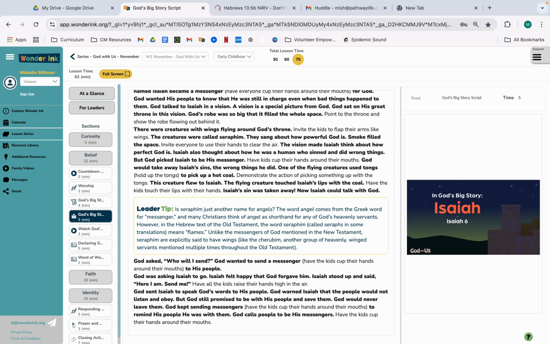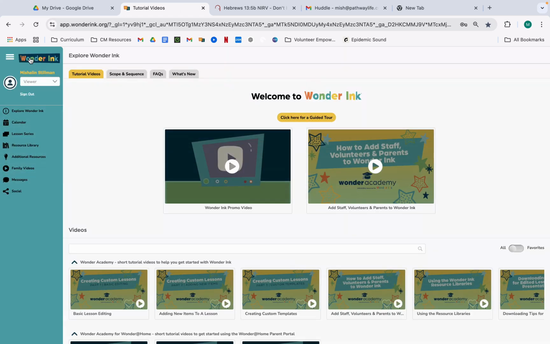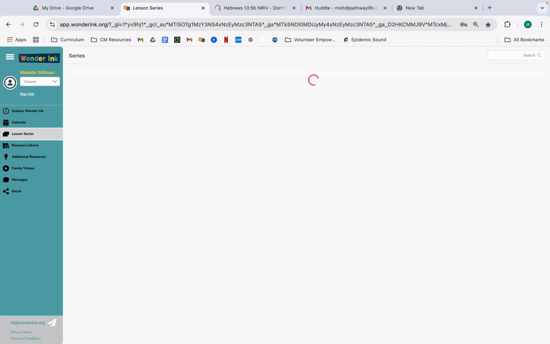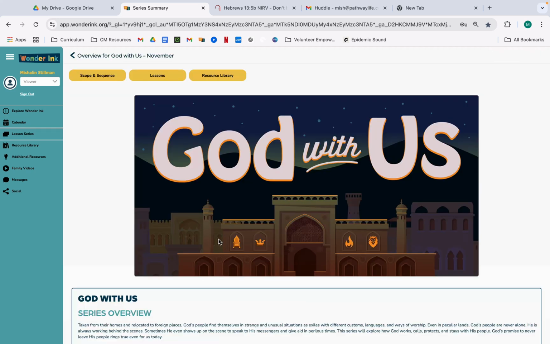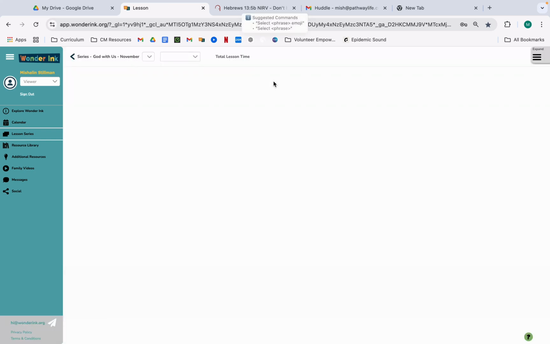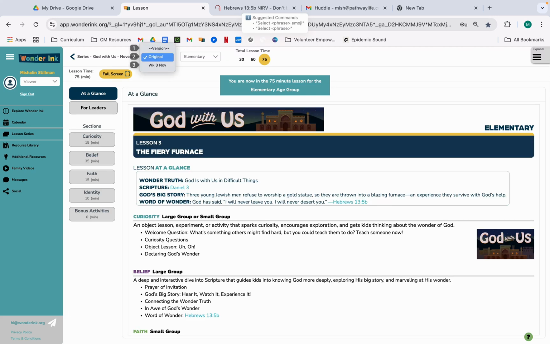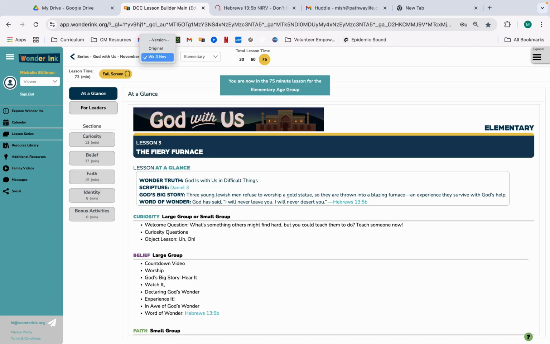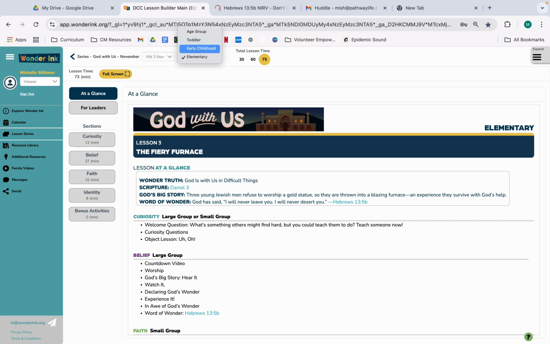I'm going to do this once more just so it's really ingrained in everyone. You're on your title page, you've logged in as a viewer, lesson series, pick your month, pick lessons, pick the week you want to look at, make sure you're changing it from the original to the other option, which is my version. I'll try and make the titles more obvious that it's a Pathways version. I'm not very good at keeping that consistent. And then checking your age category.